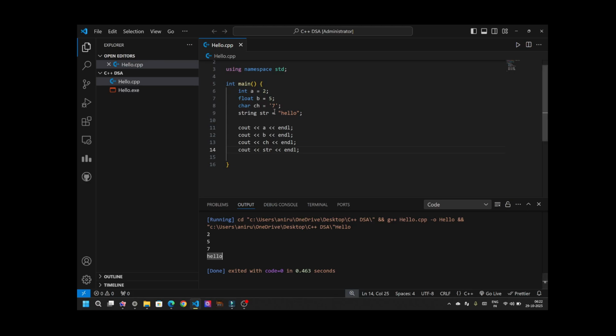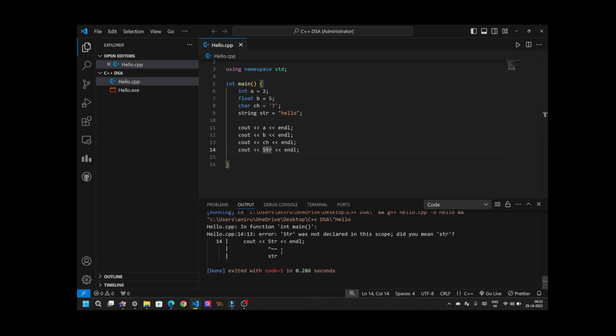That's it for data types and identifiers. One more thing: whenever you are declaring a variable, you have to keep the name exact, like here it is str, so there should be an exact match. It should not be like this, where you have made a capital S instead of a small s. If you try to run it, you will get an error: STR was not declared in this scope. Do you mean str? We haven't declared capital STR, but we have declared small str. So you have to make sure your naming is accurate.